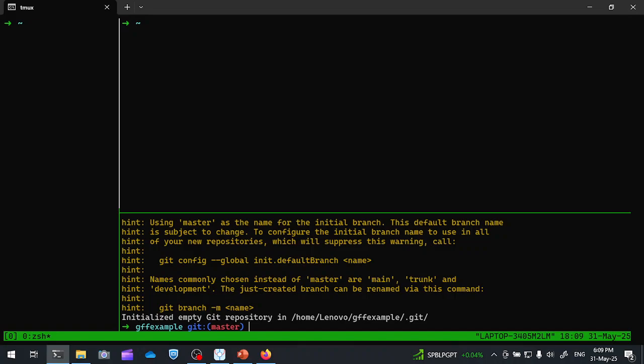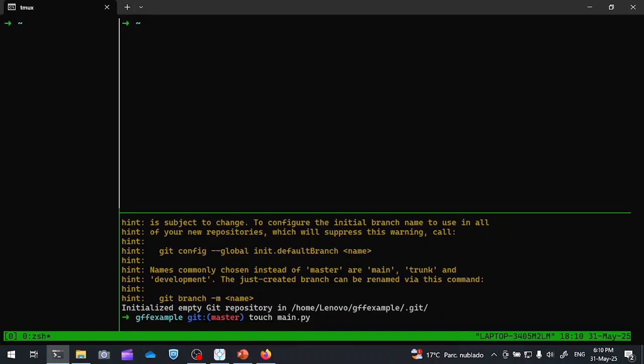I don't have anything right now here, so I will make a file with touch. I don't know, I will use main.py, for example. I will keep it empty because this is a very simple example. So now I have a Git repository that was initialized, and I have a file here in the master branch. So everything will be forked from the master branch.